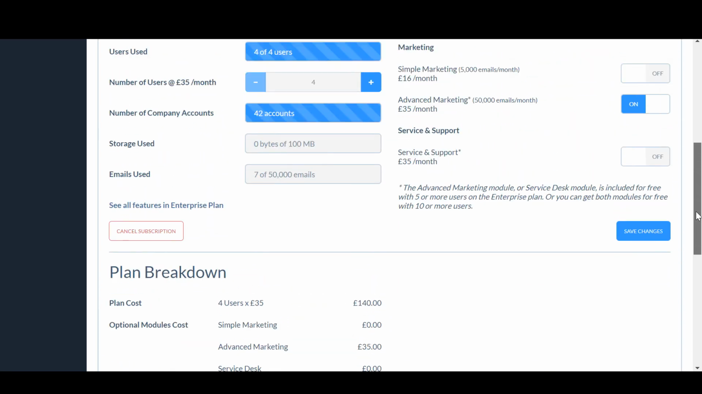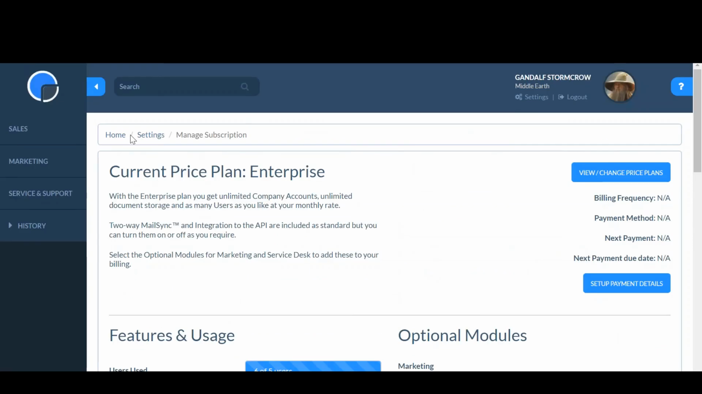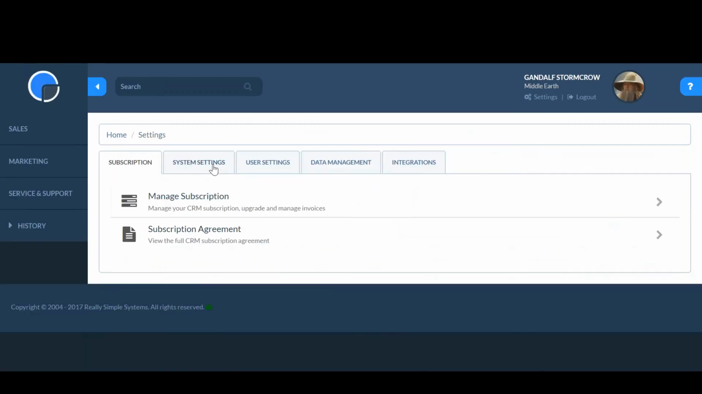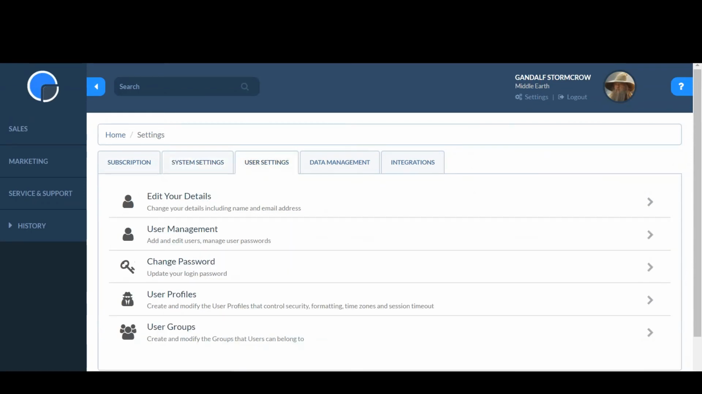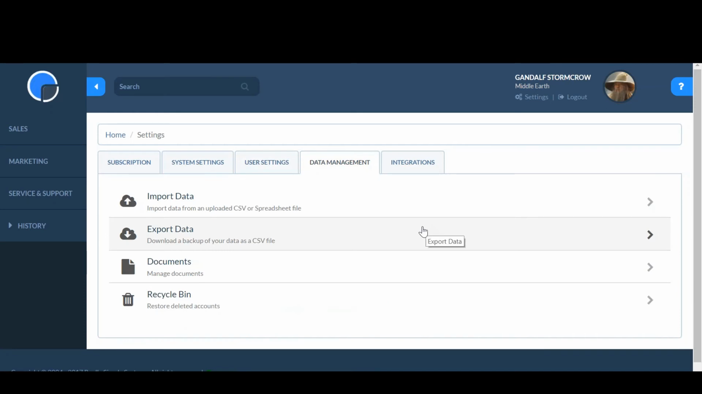We've been into a lot of the system settings. So you've got the custom fields and the custom drop-down lists. User settings is where you can set up more users, change passwords and give them user profiles. So if you want to put people into groups and give them special setups and formatting and time zones, you can go in through the user settings. Bearing in mind only the administrator gets access to all this. And I mentioned data management is where you can import and export your data and manage your document storage.